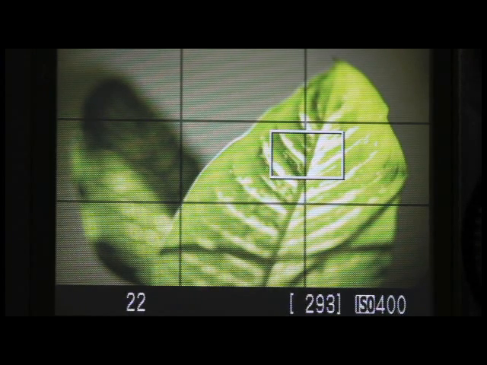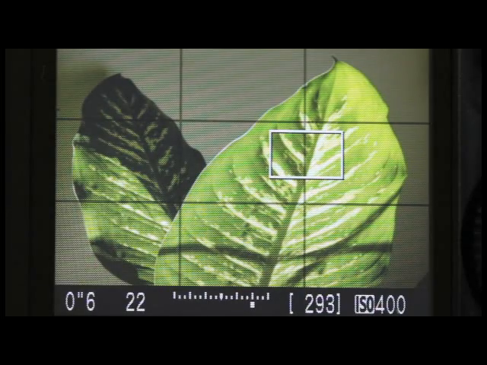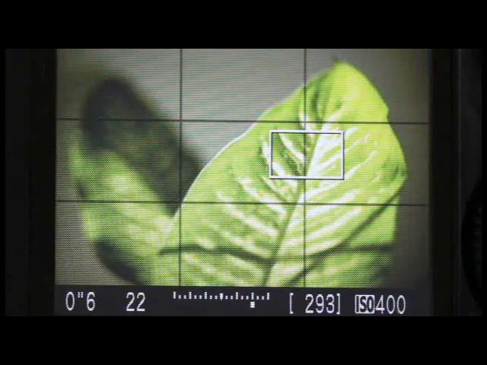Well, if we push our depth of field preview button on the camera, you need to find that on your camera, look in your camera manual. When I push the button, it will show me the exact effect of f22. There. Now I've pressed the button, I'm holding the depth of field preview button down, and notice that the background leaf is sharp and the foreground leaf is sharp all the way from the top to the bottom. So that's what f22 is going to give me.